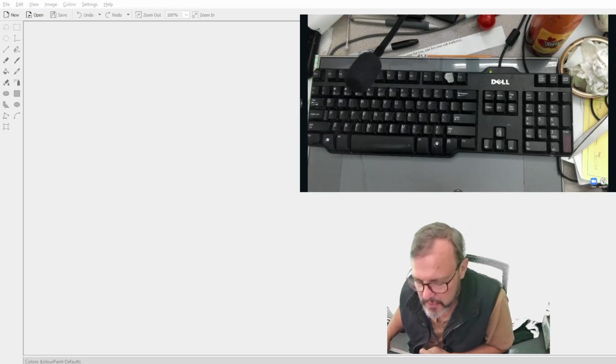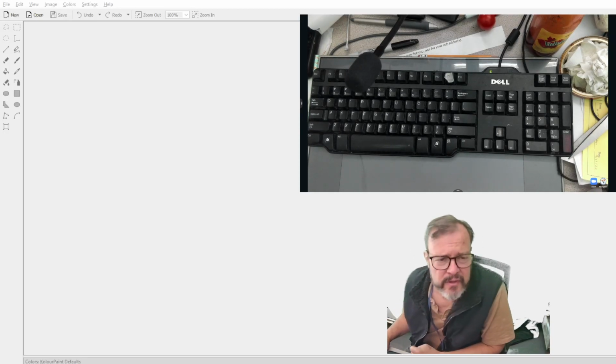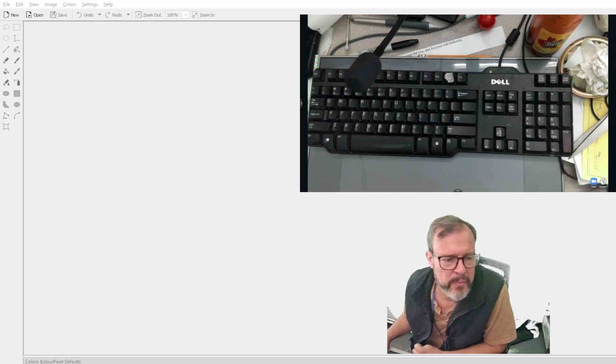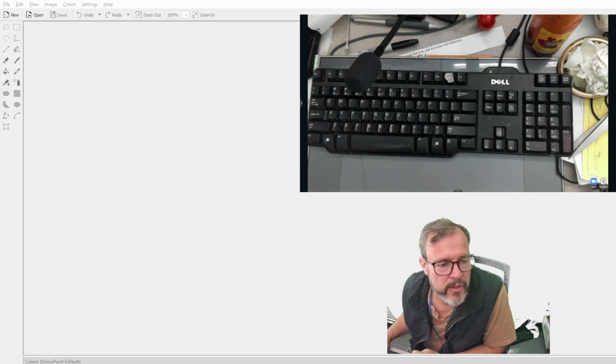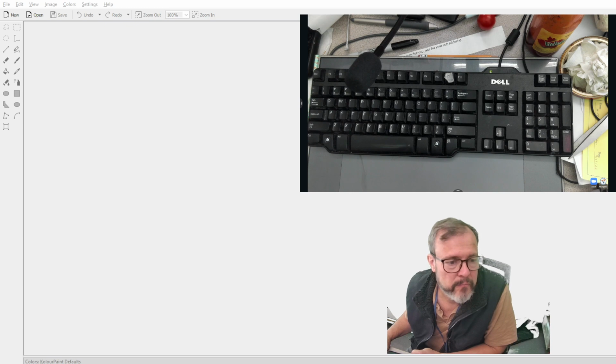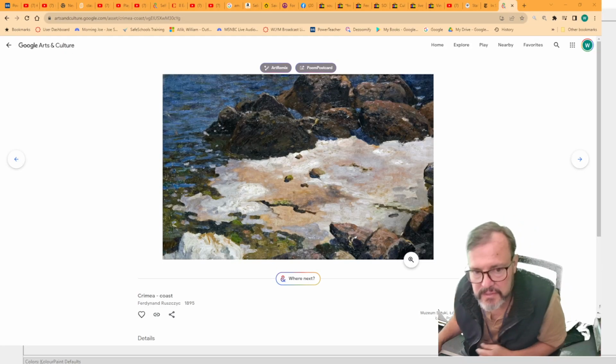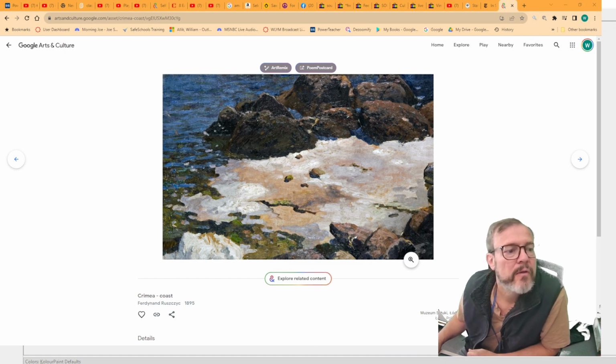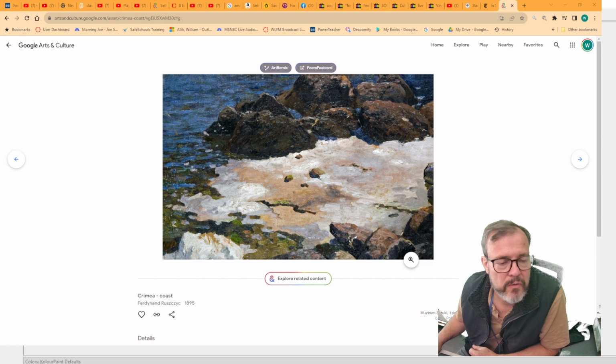So I'm going to show you how to save and grid your image from Google Arts and Culture. So let's say you picked this painting of the Crimea coast.